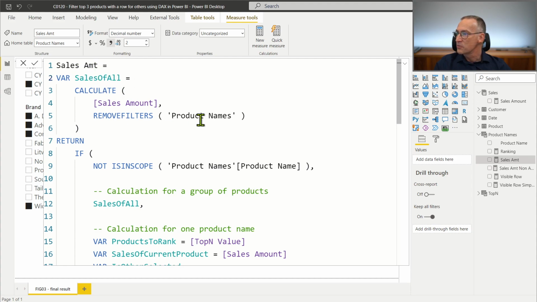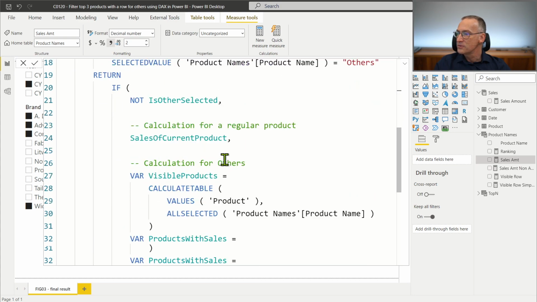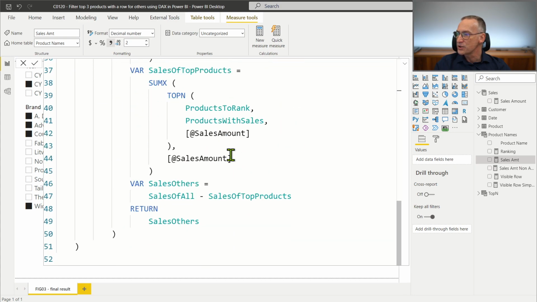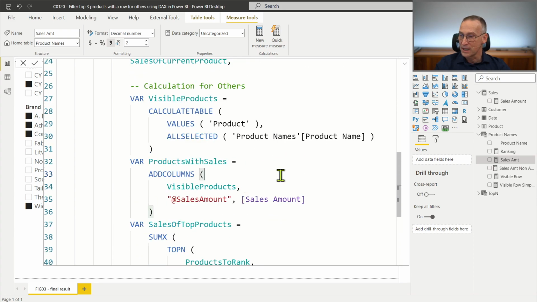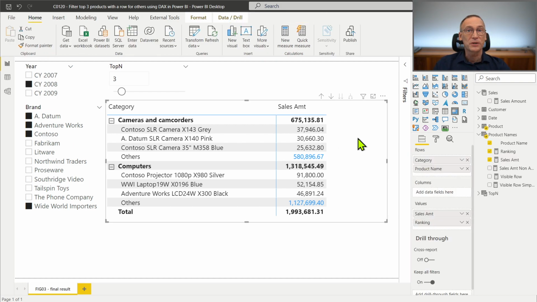Sales amount first computes the sales of all, then checks if something is in scope, and then there is quite an intricate calculation to produce the result. And right now we are only focusing on this value, so showing these numbers. But then the technique, which again is explained in the article, also uses two different columns.